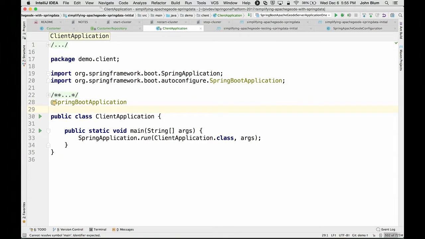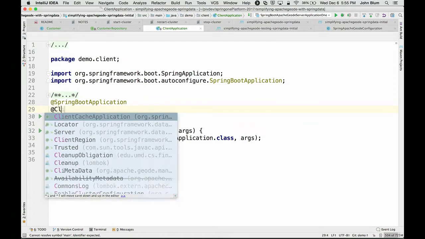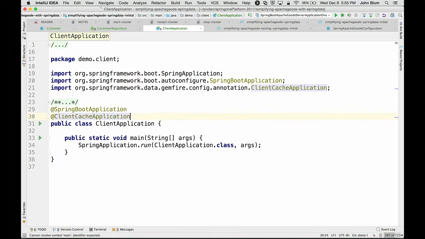I always start from the perspective of the client, because anything I can do on a server, I can start with my client, and then I can always turn it into a client-server application. That's what we're going to do, but we're going to start locally first. So all I have to say is ClientCacheApplication. And that's not a coincidence.